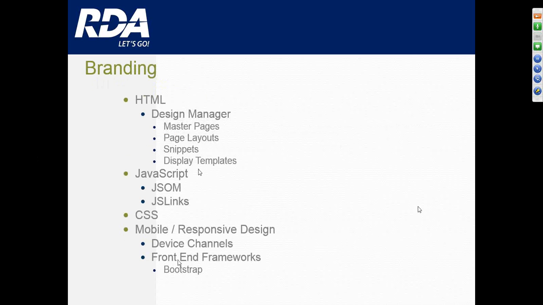So branding is basically the look and feel of your site. It's very important that this look and feel is clean and professional, because this is the entry point for the audience that we're targeting with our public site. This is going to be the first impression that a visitor will have. It involves writing code in HTML, JavaScript, CSS.